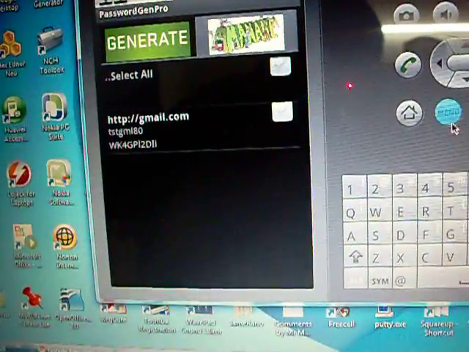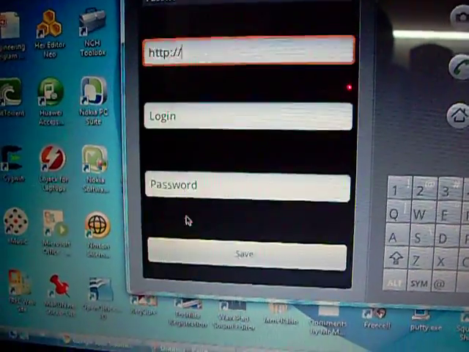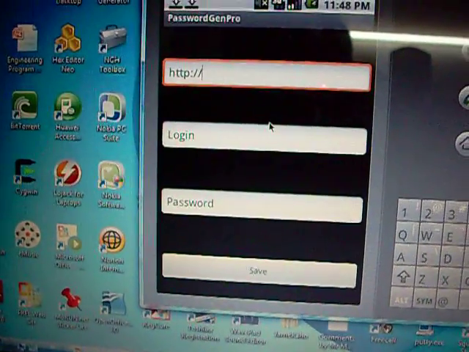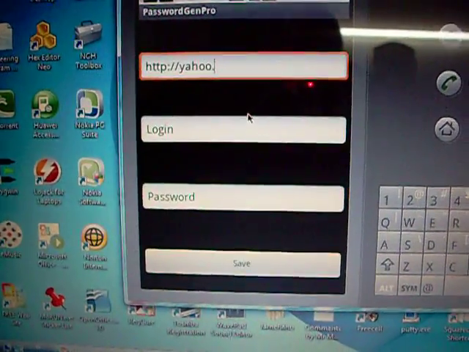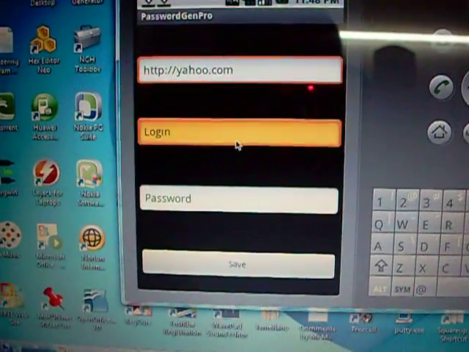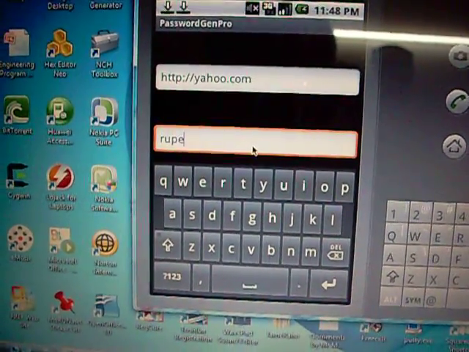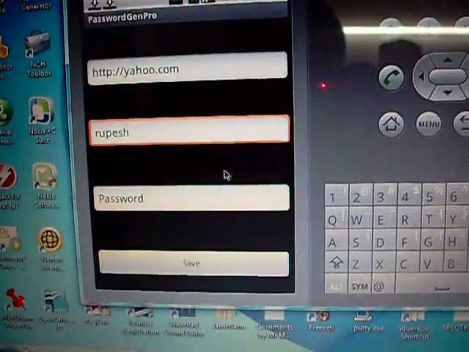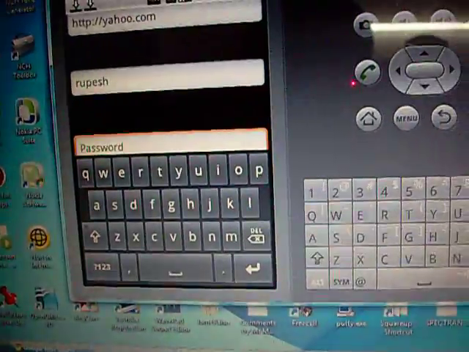Alternatively, if you want to define your own new screen without using the pattern, that is also possible. Using here you create a new login yahoo.com, define your existing login, and your existing password, let's say password is password. Then you save it.